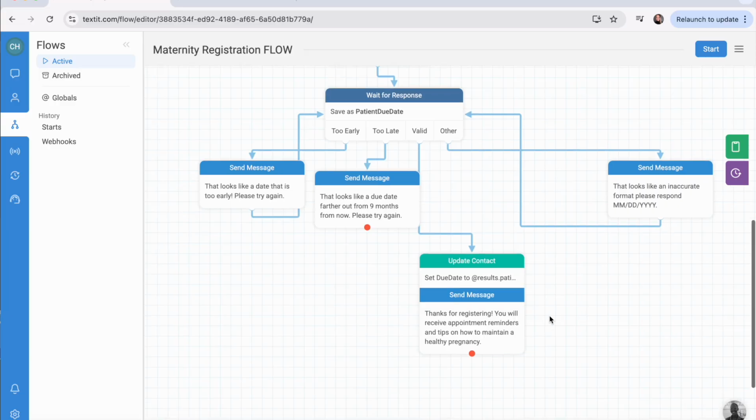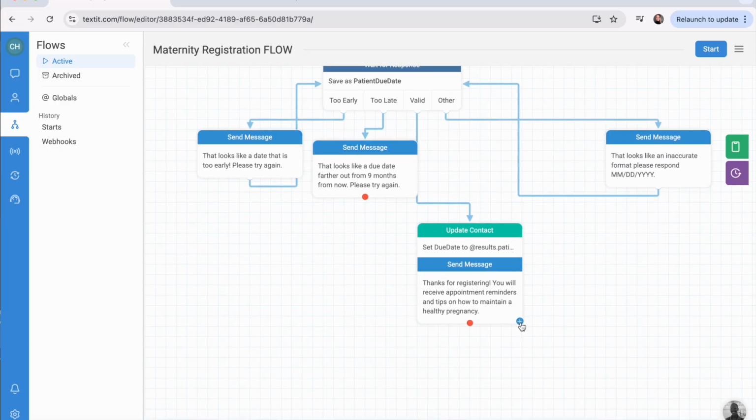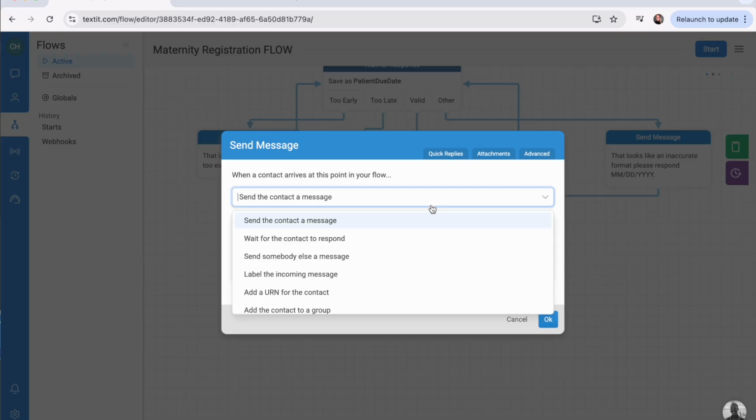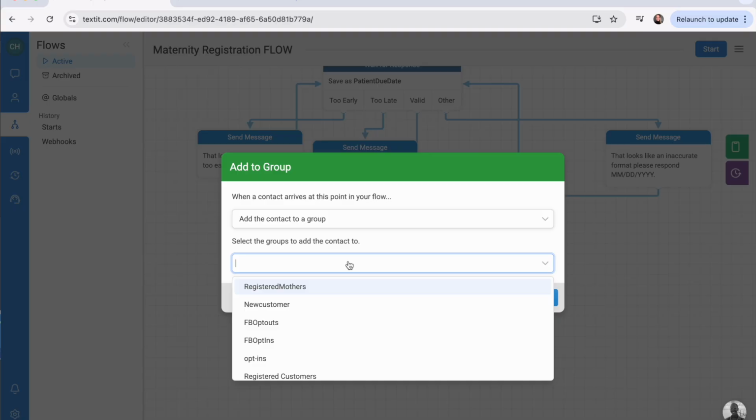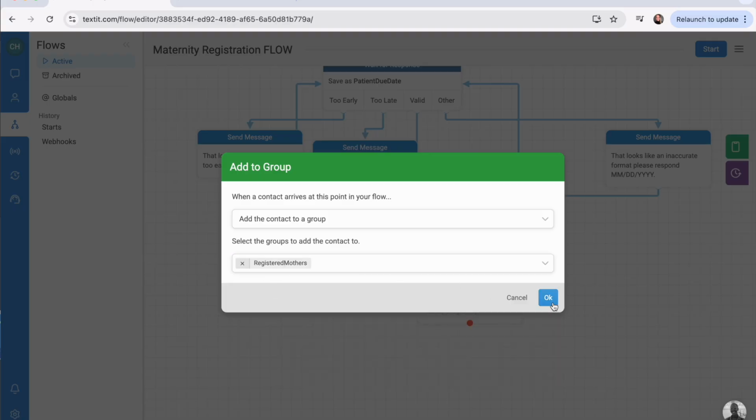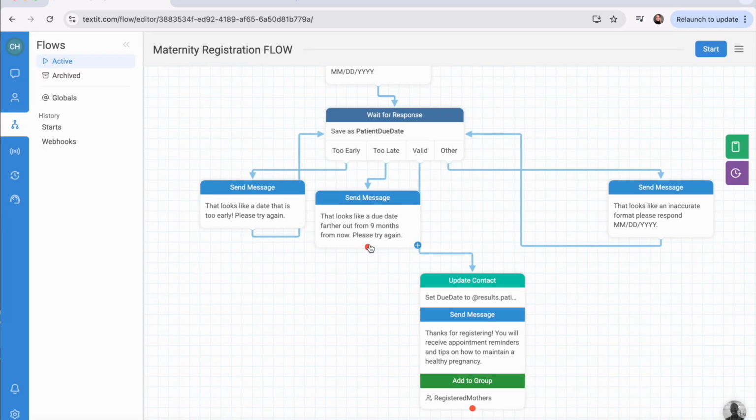Click OK. One last step, I'd like to add this contact to a group. I can click on that little plus button again, scroll down, add the contact to a group. Here we can either create a group or choose one we've already created. I have one called Registered Mothers. Choose that, click OK. Reviewing my flow, it looks like I did miss connecting a node here. So I'm going to go ahead and click create a node that sends the contact back to the wait for response when they receive this message, just like when they received the message that it was too early.